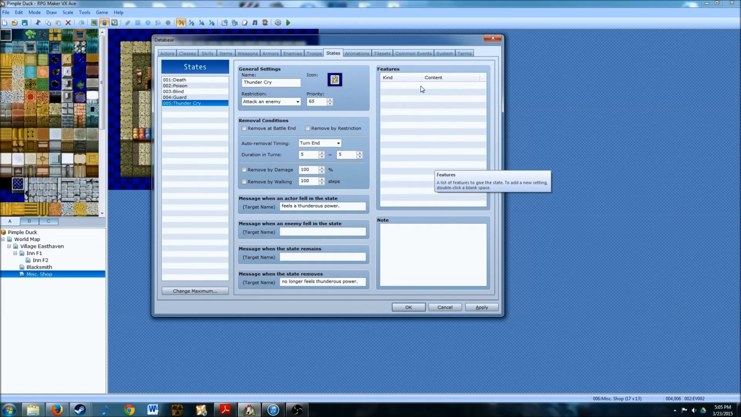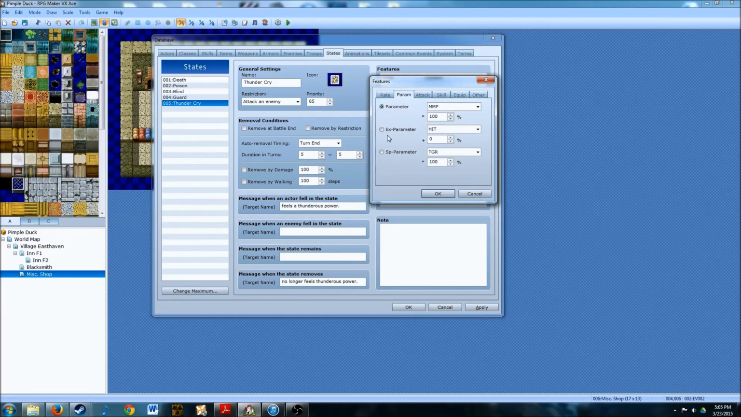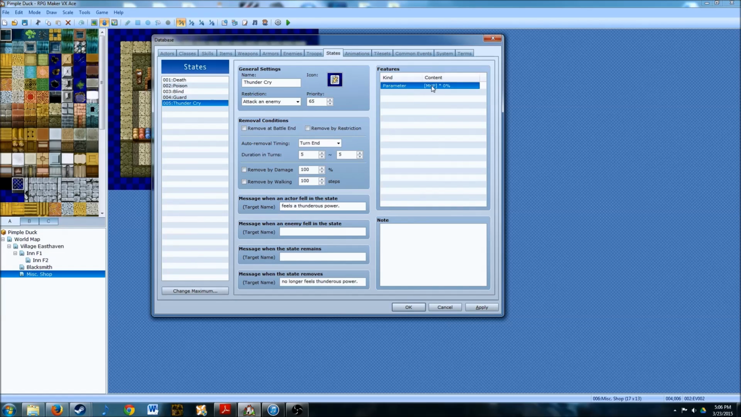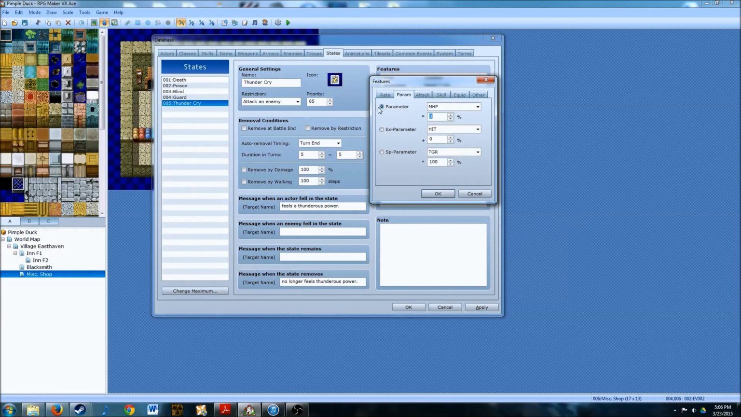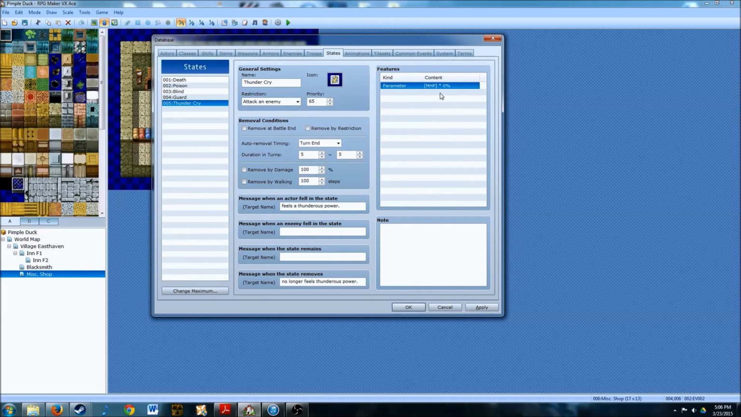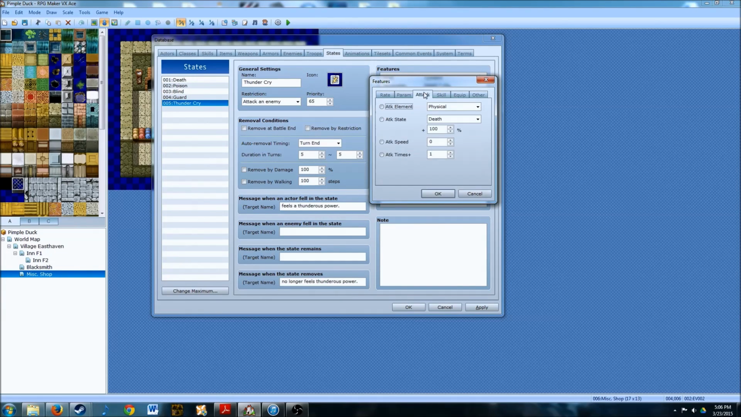Cry does. So let's go ahead and double click in here. And let's go ahead and set it. It's going to do an attack, and it's going to be an elemental attack, and it'll be thunder. Okay, so because thunder, yeah. So go ahead and click, oops, whoops, that's not what we wanted. Thunder. Okay, what? Wait a minute.